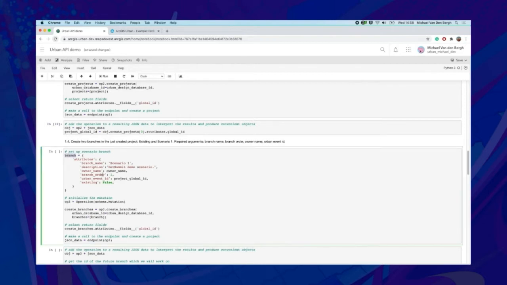In the data model, we call these branches. So I'm going to choose some attributes for this scenario. I'm going to call it scenario 1. I will give it a description: Dev Summit 21 demo scenario, has an owner name. The order is in case there are multiple scenarios to choose, in which order they are displayed in the user interface. I have to attach the scenario to the project I've just created. And here existing, this is a Boolean indicating that this is a future scenario and not an existing conditions scenario.